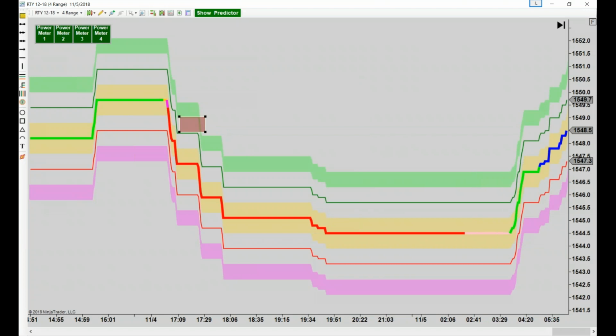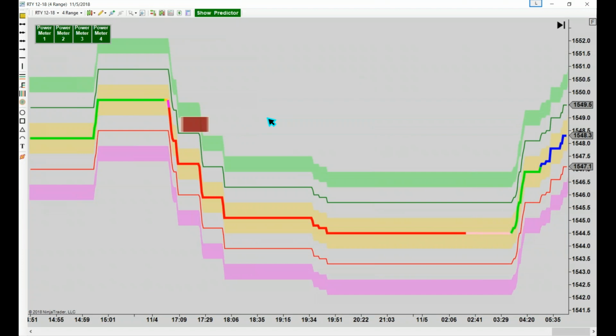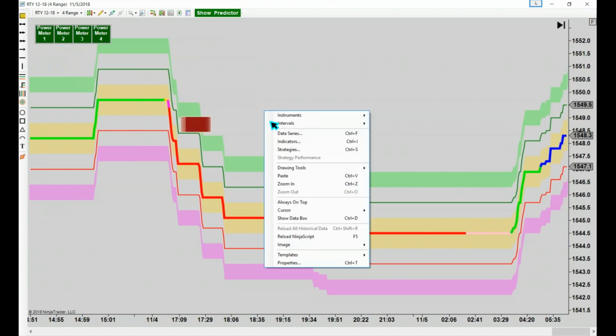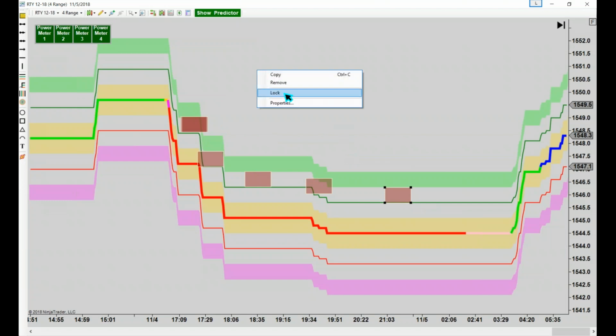So let's copy it, and let's paste it, and paste it, and paste it, and paste it, and we'll paste it one more time. All right, so phantom, phantom, phantom, phantom, phantom. Okay, everybody see that? All right, let's see if any of these worked out, phantom trades.